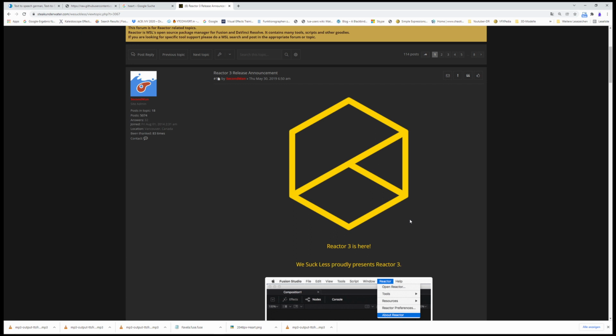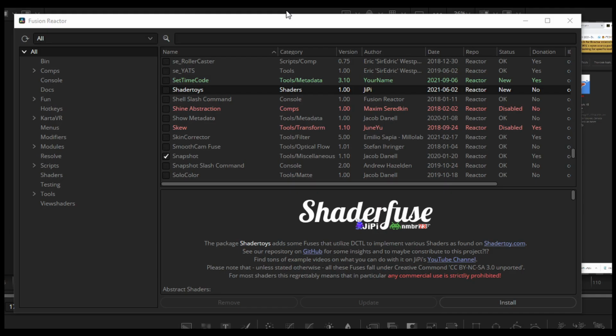The second possibility is to install the Reactor from the WeSuckLess forum. This gives you a wealth of tools and, among other things, a package with 50 shader fuses. There are many great YouTube tutorials on installing and using Reactor.